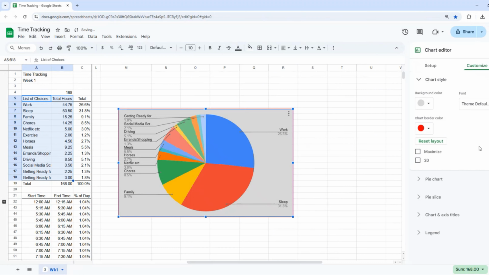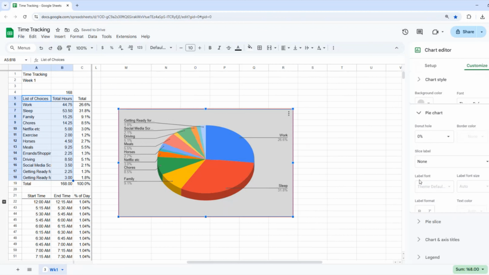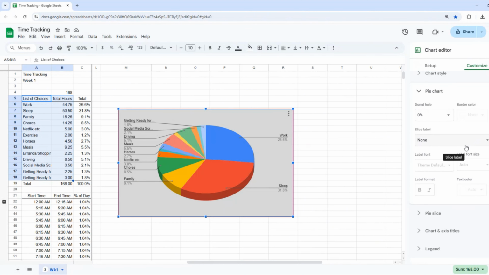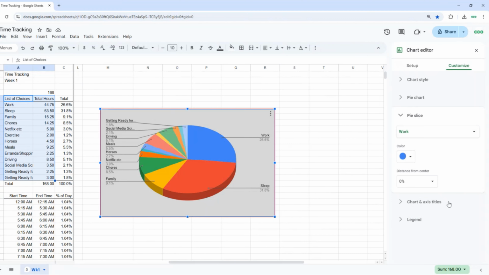The pie chart is flat, but let's check the 3D option to see what changes. 3D almost always looks more professional. Other options are next. You can even change the color of each slice of the pie chart. Work is blue, but Netflix is orange.